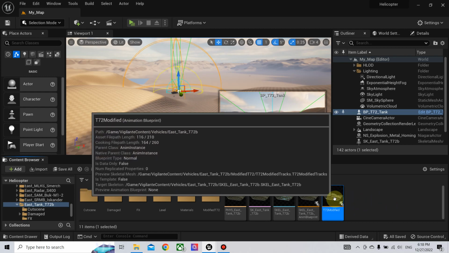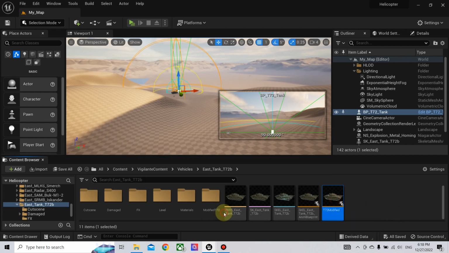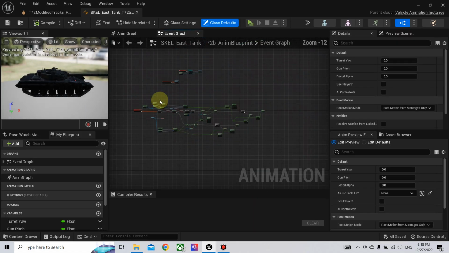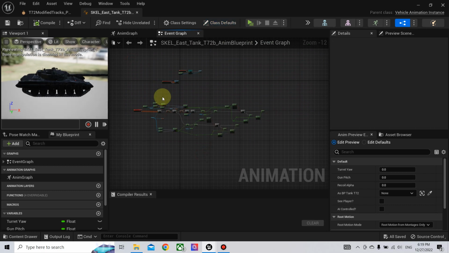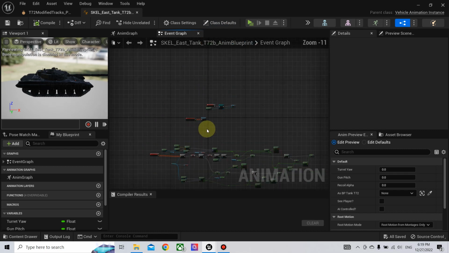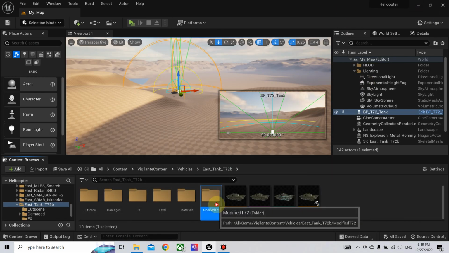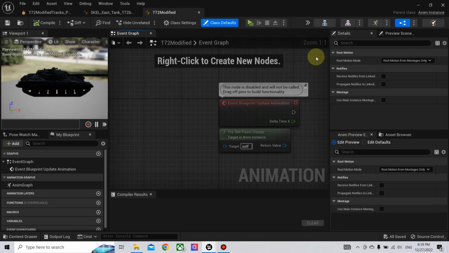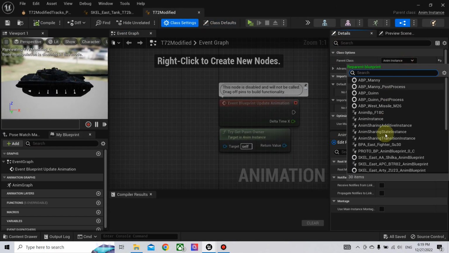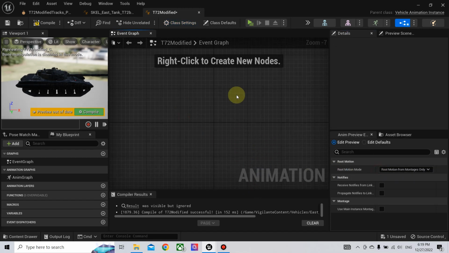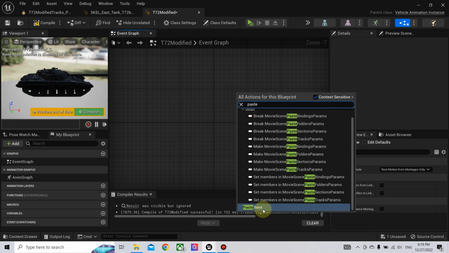You make a new animation blueprint. Let's put it here, and you go to the old blueprint and copy everything. Go to the new one and make sure you change it to vehicle anim instance. Delete this and paste.